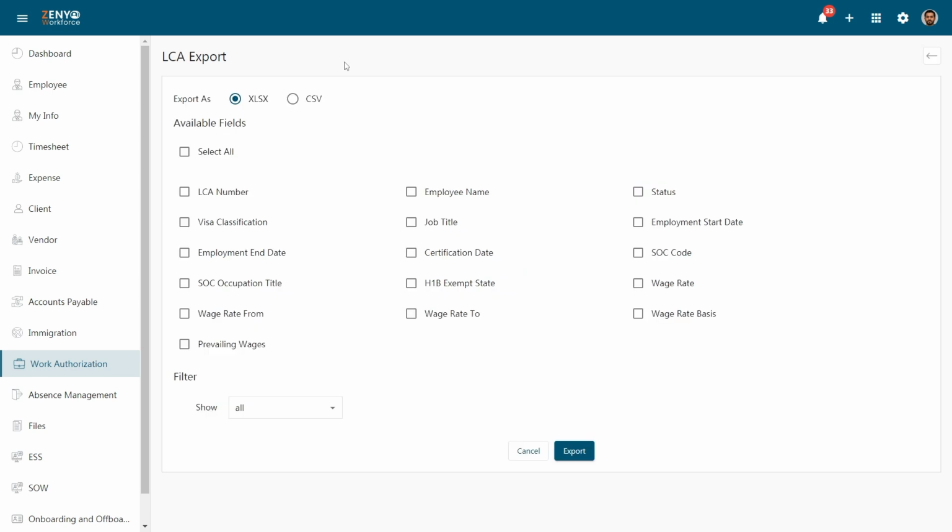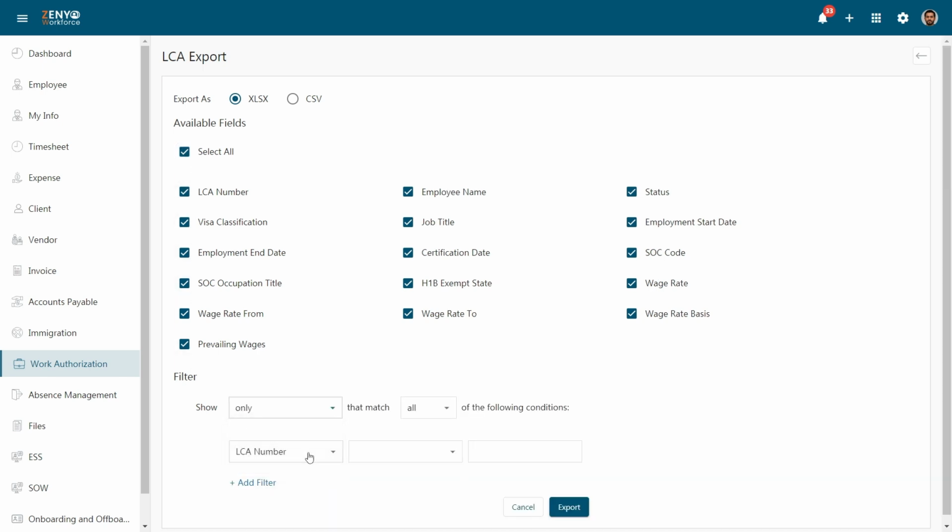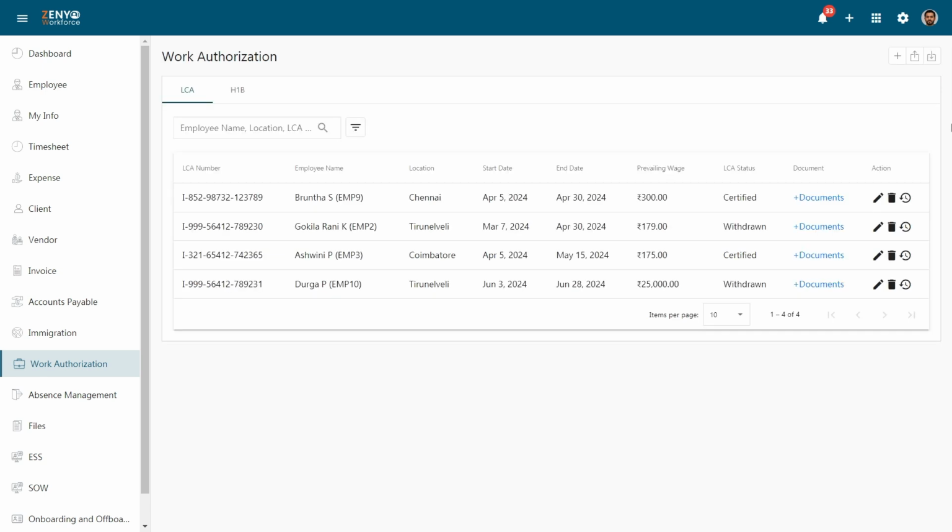You can export the LCA records created in either XLSX or CSV format. Before exporting, you can choose whether to include specific fields or export all fields associated with the LCA record. For more filtering options, you can utilize the Advanced Filter feature. Once you've configured the export settings according to your preferences, simply click the Export button to generate the export file in the selected format. Click on the Import button.